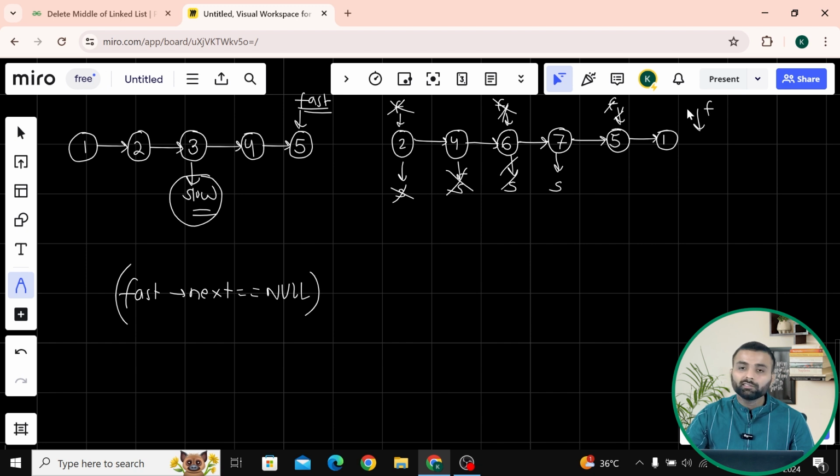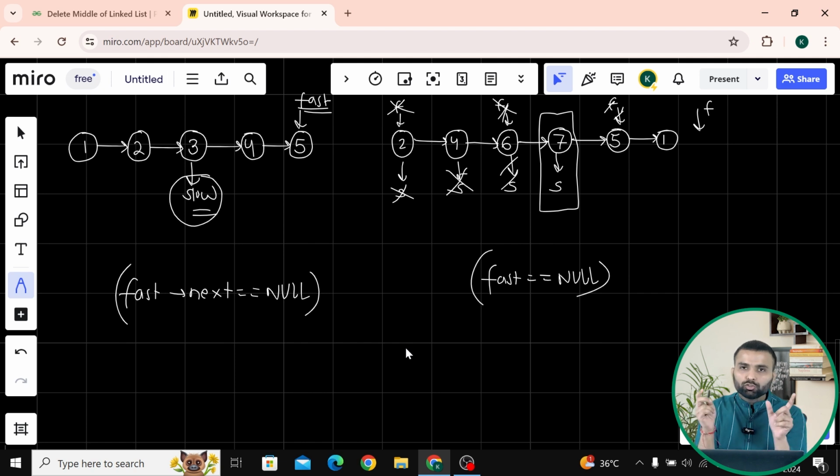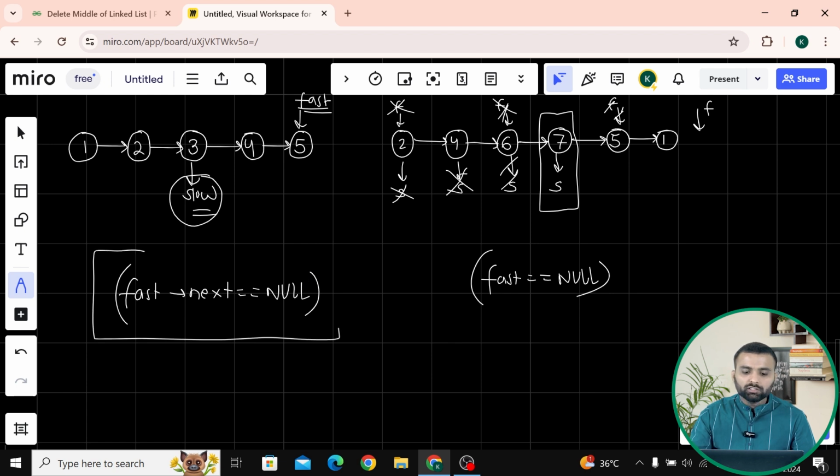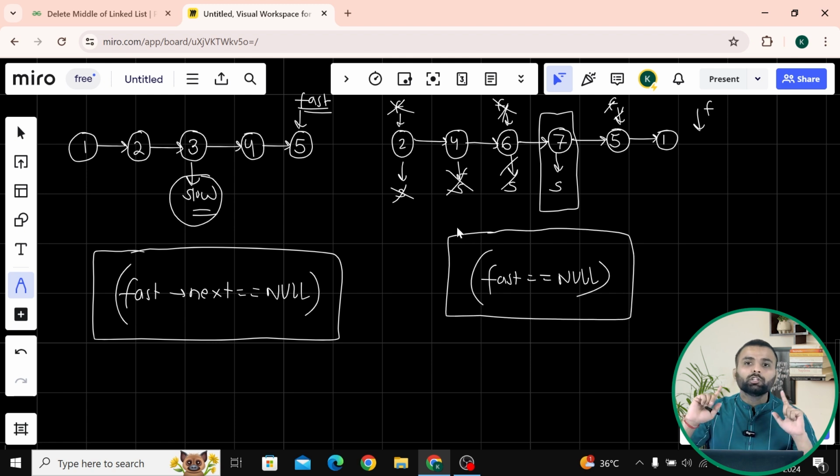Now fast has reached null, right? If you see clearly, I want this to be my middle, and slow is pointing to this node. We have to stop here. What we have to write in the even case is, when my fast equals null, we have to stop, right? So to delete the middle element, these two conditions are fulfilling our need. In these two conditions, my slow is pointing to the middle element.